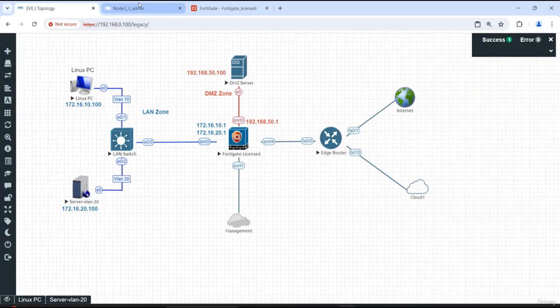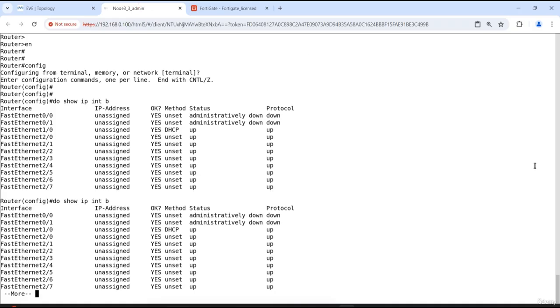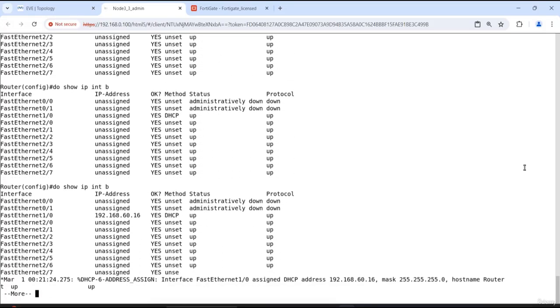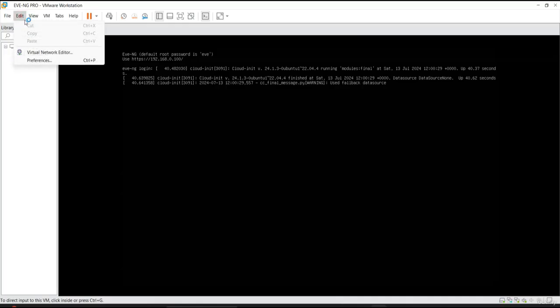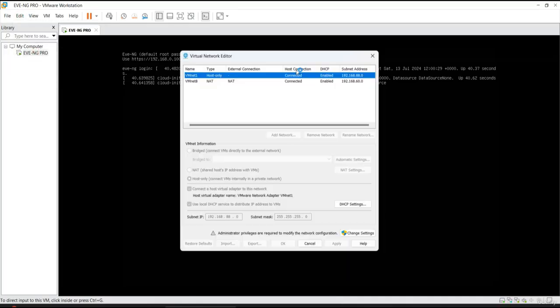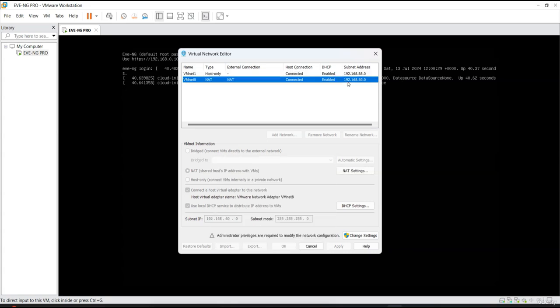All right. Let me go back to this router now. See, now it got the IP address from 192.168.60.16. Basically it's a 60.0/24 network. Nothing but this one, as I showed earlier, the VMnet 8 network. Okay. So this one, right?